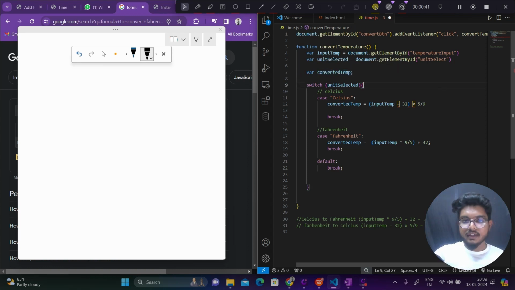When this unit selected variable is equal to Celsius, based on the value of that drop down, if you use Celsius, that is capital C Celsius, then perform certain operation. What operation? In this converted temperature variable, apply this entire formula. It is not hyphen, it is minus. Okay, minus. Instead of 5 minus, it is multiplication. Okay, I hope it is clear. Apply this formula.